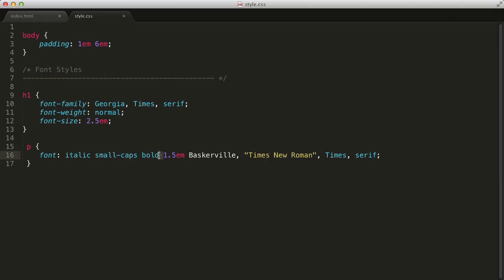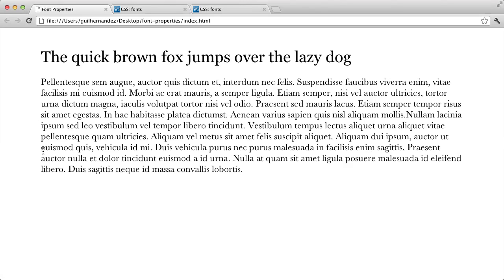So we can go ahead and remove these optional values of italic, small caps, and bold. When we refresh the page, we see how the values we removed are now set to their initial value of normal.